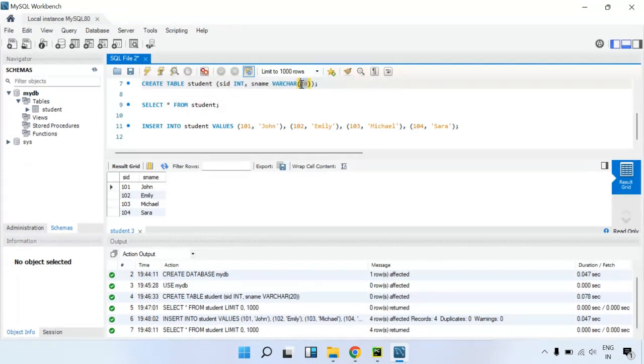And this 20 refers to the length of this name. Instead of 20, you can specify 10, or 20 or 50, or any size for that particular varchar. You have just inserted this data into the student table.